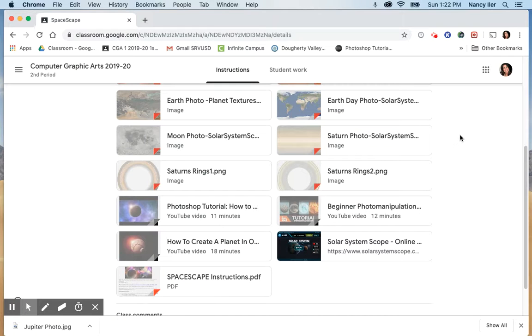Hello everyone, this video tutorial is for the SpaceScape project, and since there's a lot of moving parts for this project, I wanted to have you first start with making your stars and your nebula first, and then jumping into this tutorial to make your planets, okay?